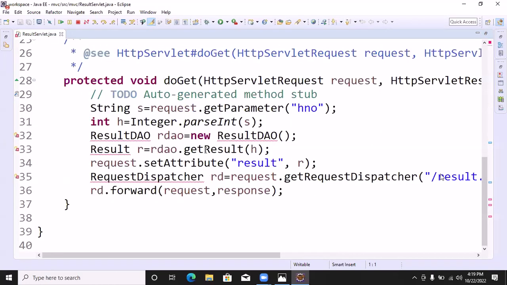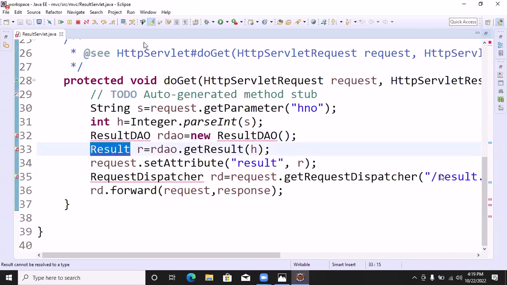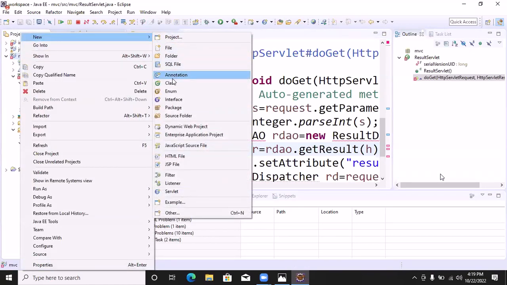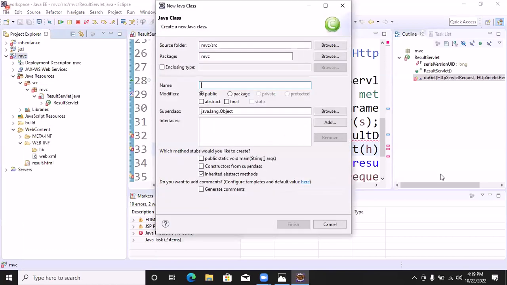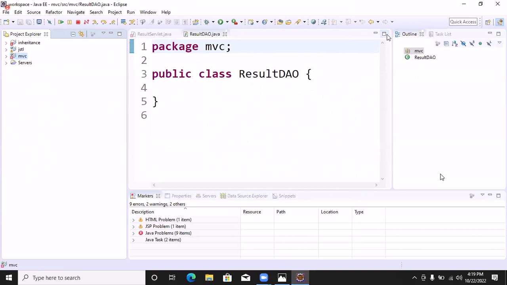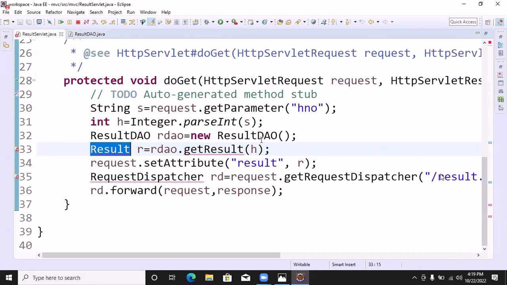This is your scene. Now we have to write result DAO class and result class. See, right click, new class, result DAO. Okay, finish. Here result DAO. Already we wrote here get result method name. Okay.